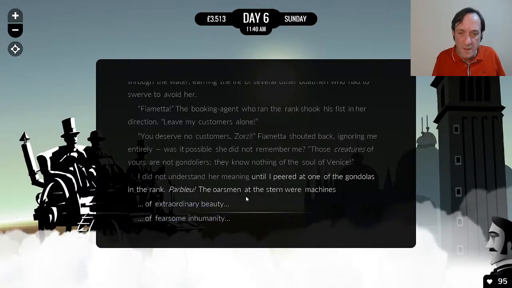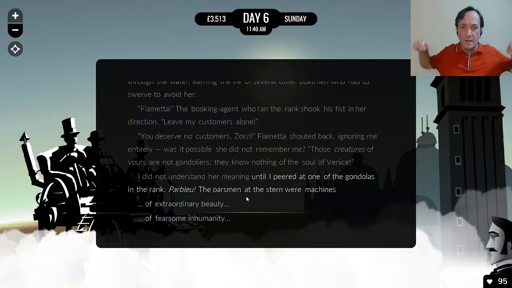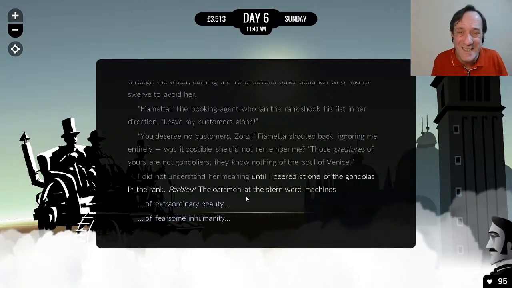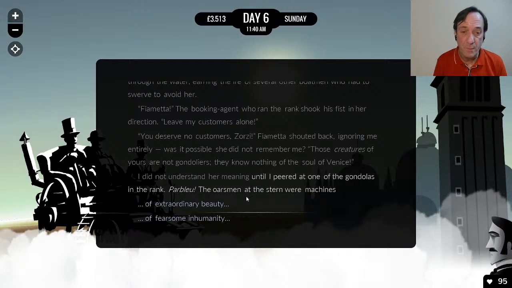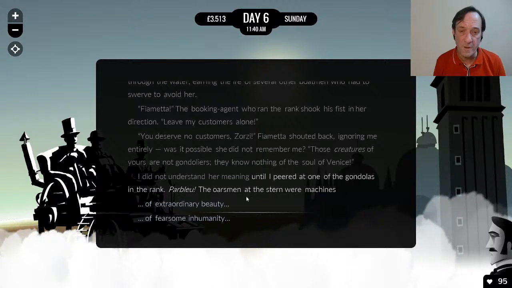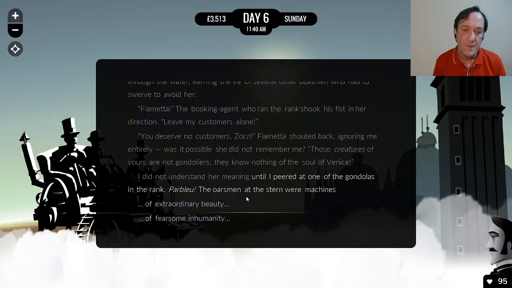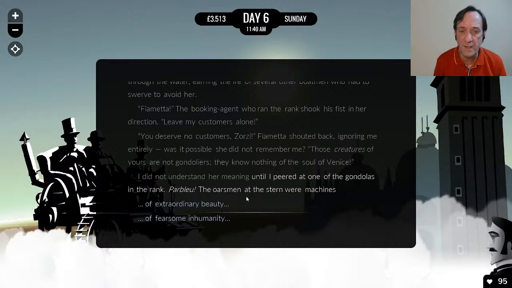Parbleu, the oarsmen at the stern were machines. Oh my god, it's steampunk on the gondoliers. They were machines of extraordinary beauty or fearsome inhumanity. So they're amazing or they're terrible? I think I'm going to go with beautiful, because the role I'm playing here is I'm amazed by all of the technology. So I'm going to go, this is beautiful.